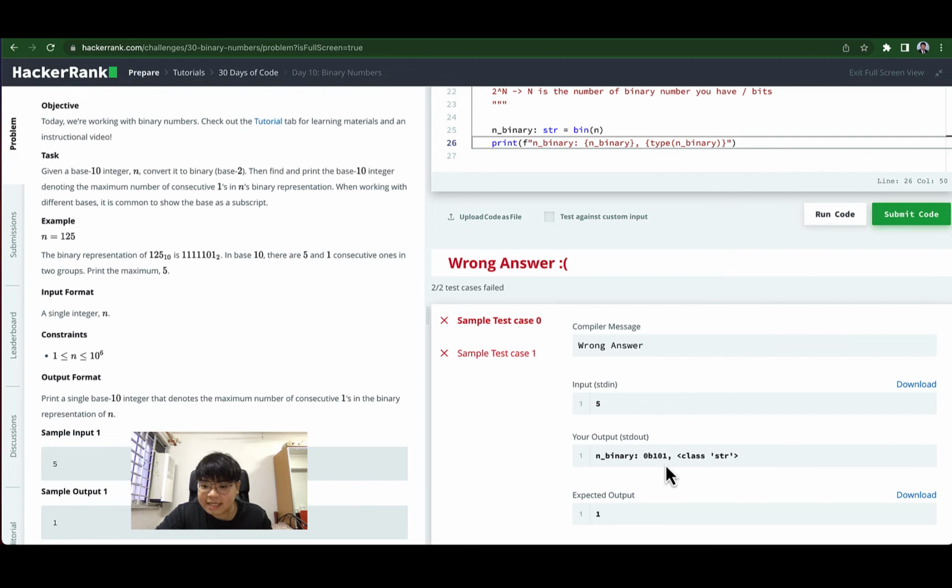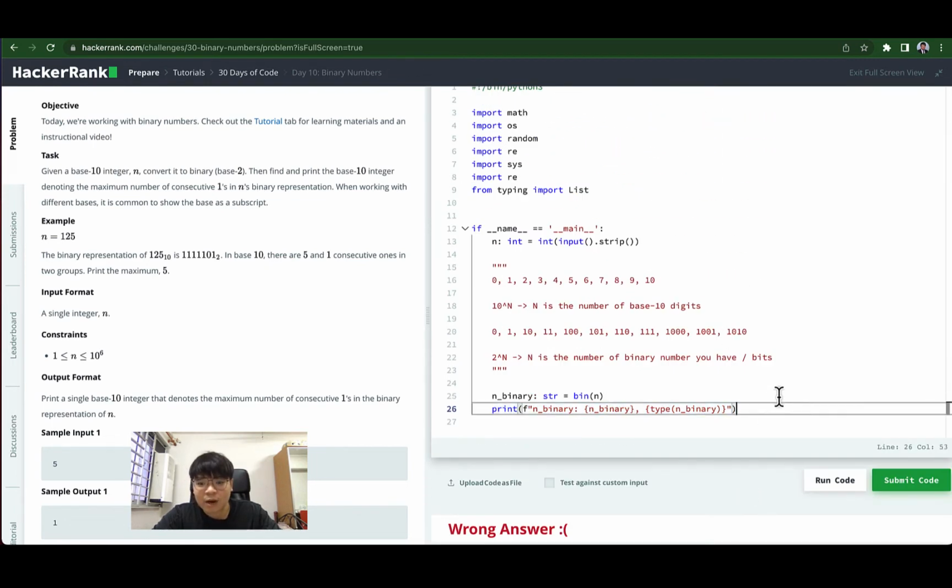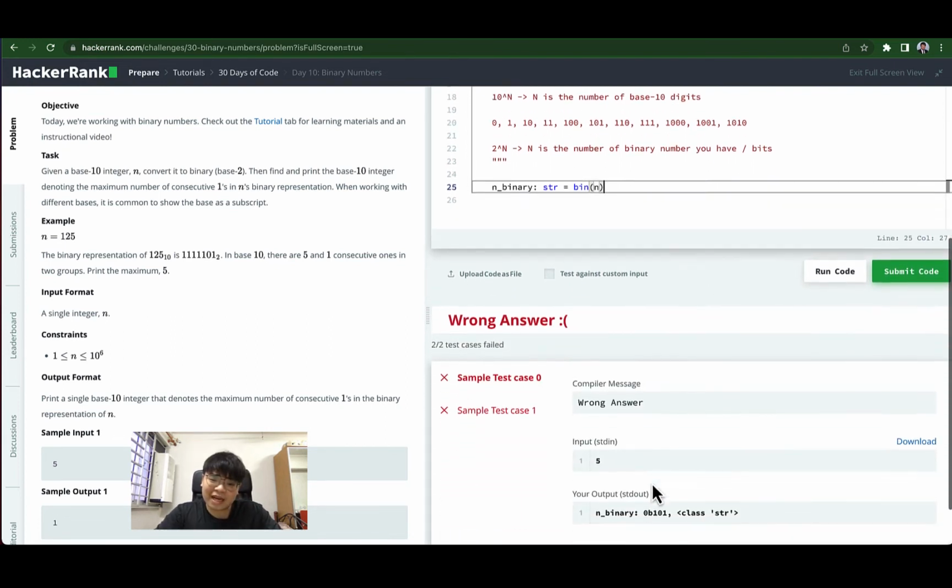So as you can see, we get a string like this. In this case, 5. The representation of 5 in binary is 101. But we also see a prefix 0b. The 0b is placed in front of the string so that it's clearer to us that this is a binary number. And you can see that we got back a string. So now, we do not really want the first 2 characters.